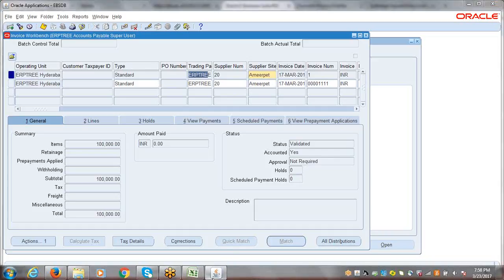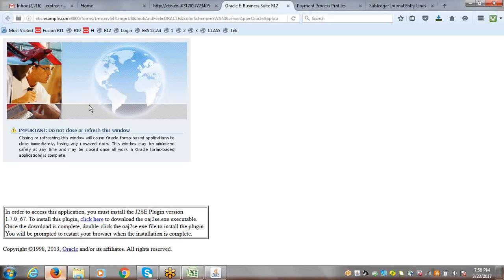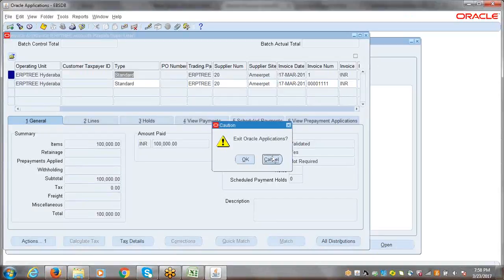Okay, it's hanging. You can close it, and I'll just reopen. Yeah, now it's okay, I guess.